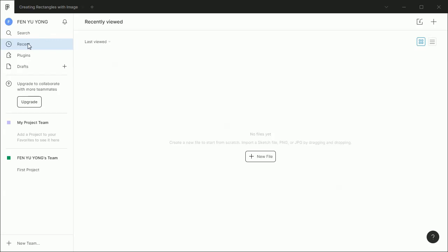Here you have recent files that you have opened. Here is where you see plugins, where you can install plugins, and this is where you see all the files that you have created. And over here, there will be the theme that you have created.